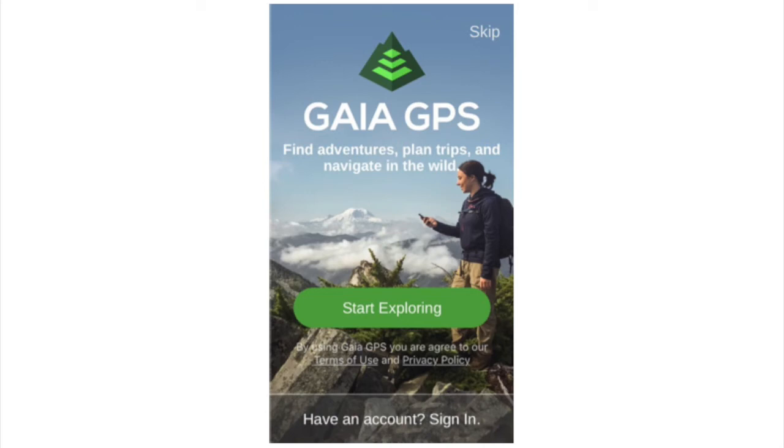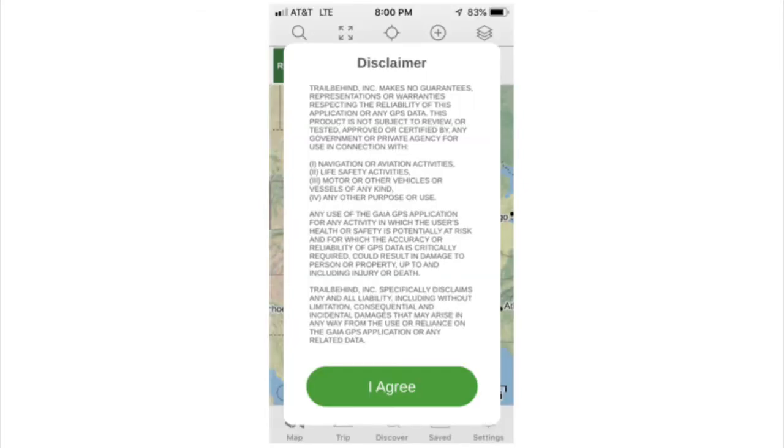All right, everyone, when you first open Gaia GPS, this is what you're going to see. Go ahead and say start exploring or skip. That'll take you to this little disclaimer where you're going to go ahead and say, all right, this is great, I agree.